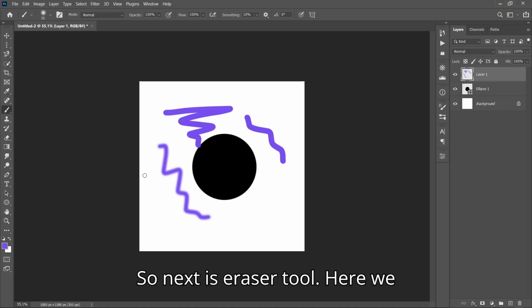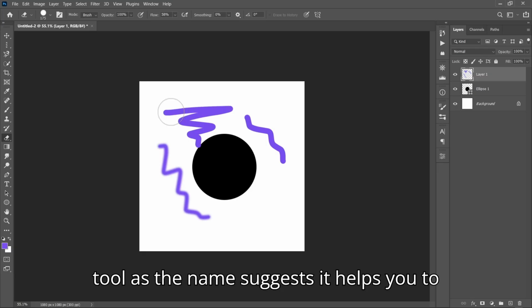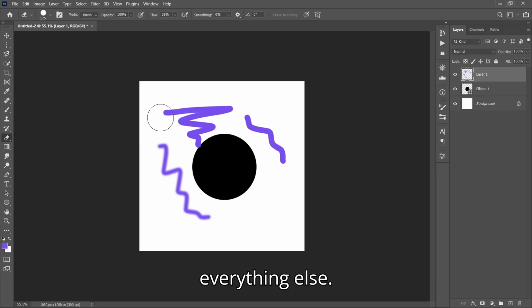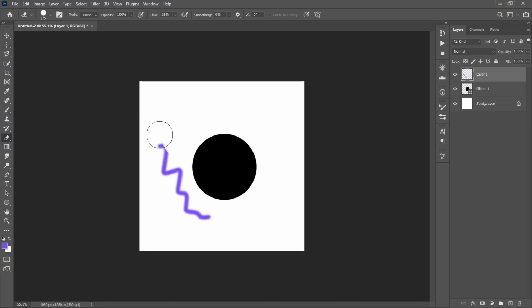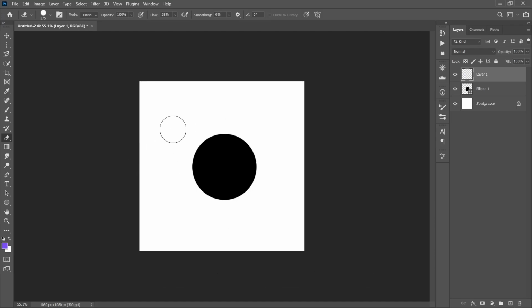So next is eraser tool. Here we have eraser tool. So eraser tool, as the name suggests, helps you to erase your brush strokes and everything else. Yeah, this is how eraser tool works.